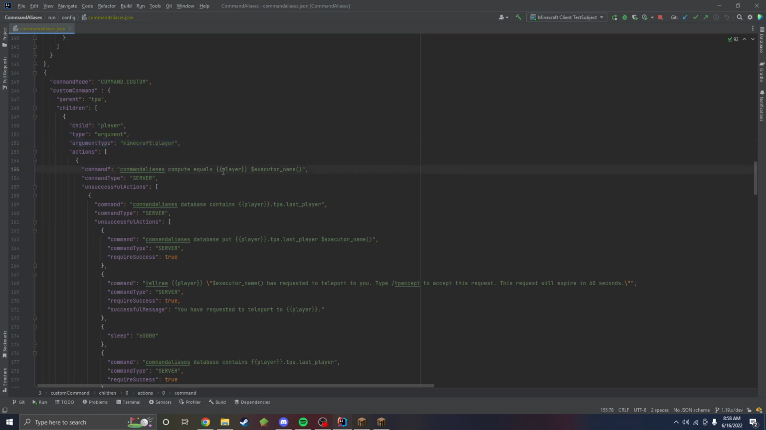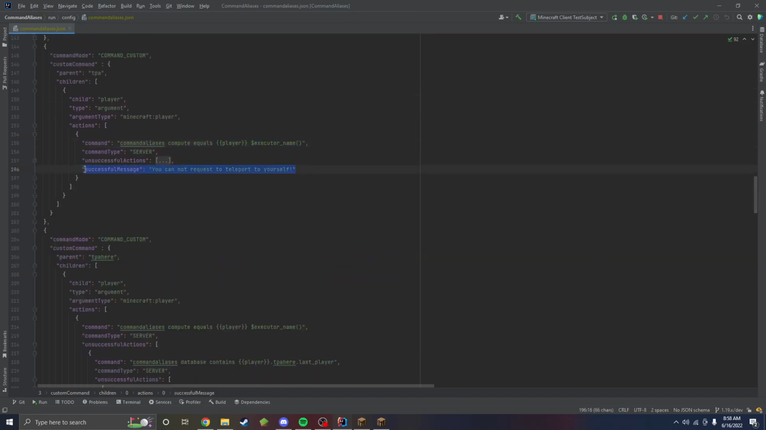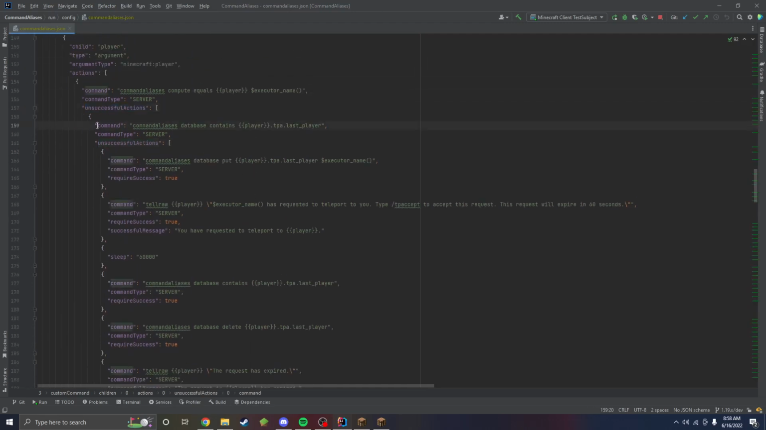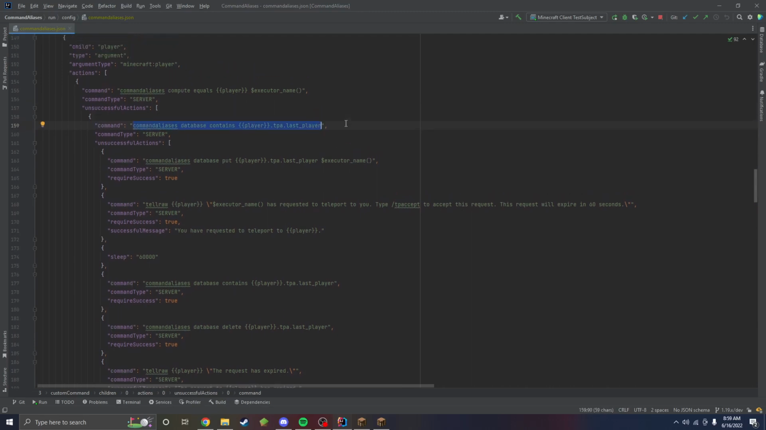It needs to accept a value argument of a player, and we'll make use of compute to check if it's equal to yourself. If it is, since this is true, we send a message saying you can't teleport to yourself, and if it's false, it'll execute this list of actions. This list of actions checks if someone is already trying to teleport to them.